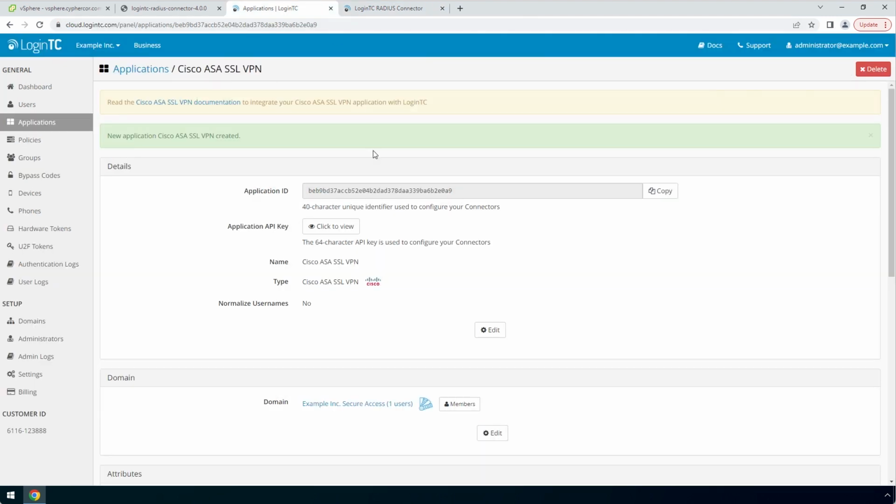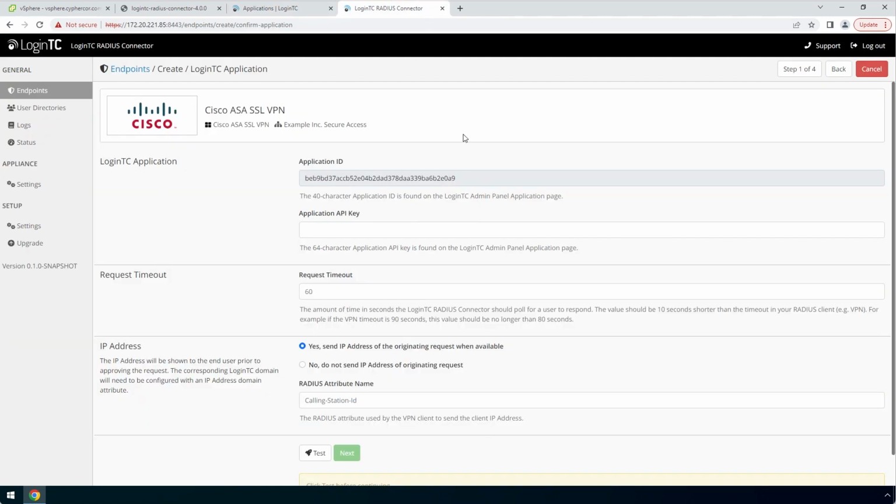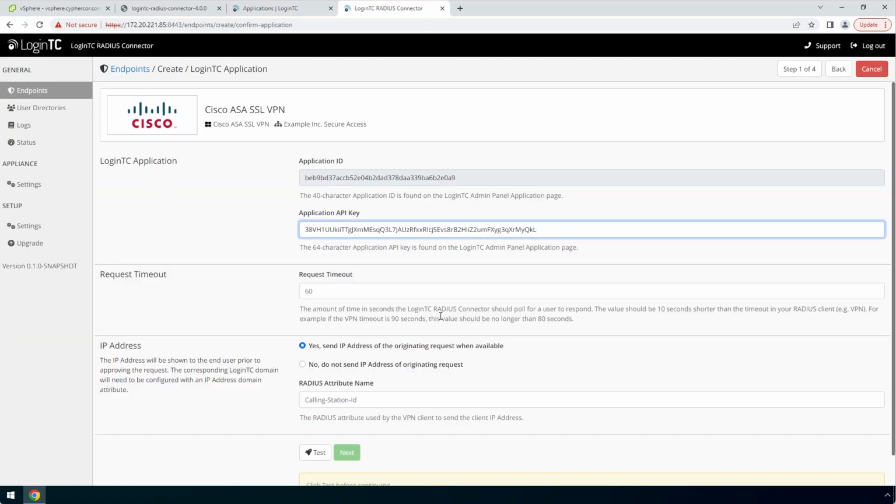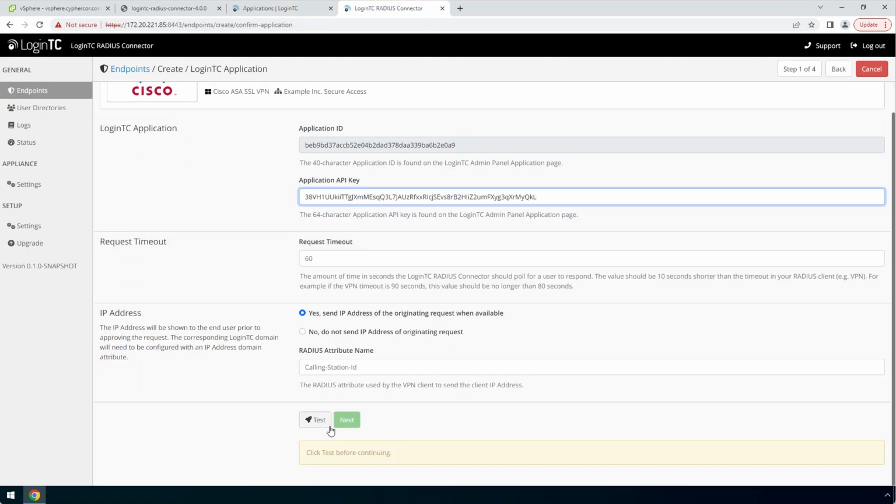To get the application API key, go to the LoginTC admin panel and the newly created application. Copy the application key and paste it. Scroll down, click Test, and Next.